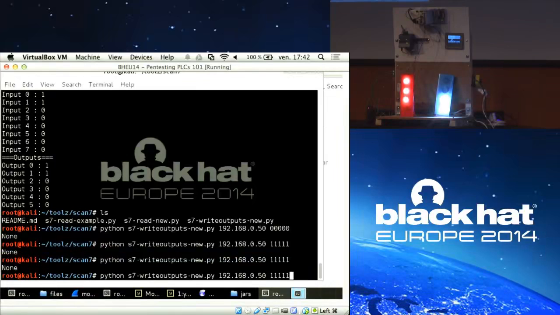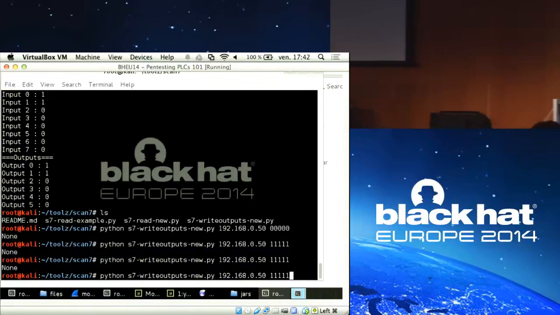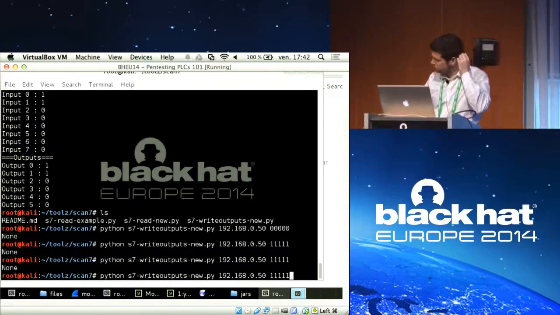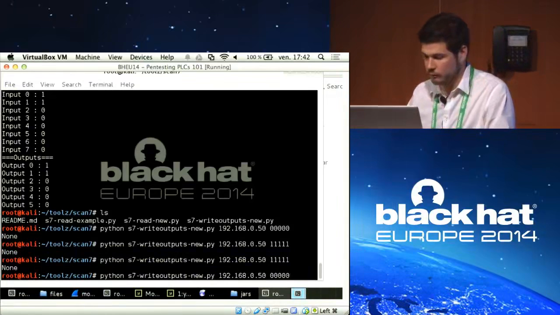And this time on the Siemens, the relays are actually part of the PLC. So I'm sure if we all send different commands, we can break the actual PLC. Sometimes, someday. And there is a nice clicking also.